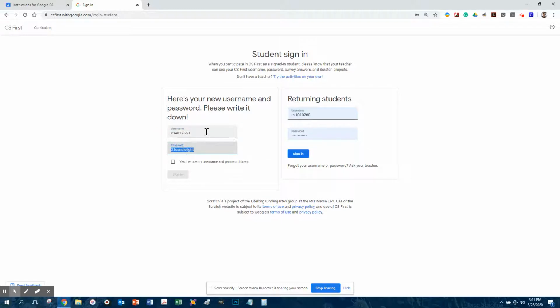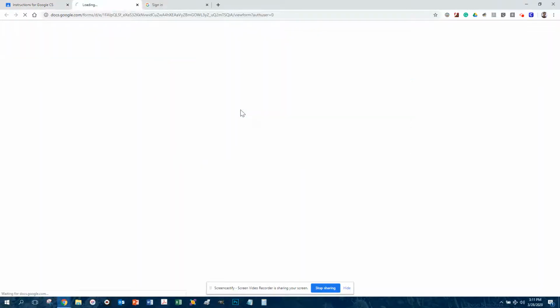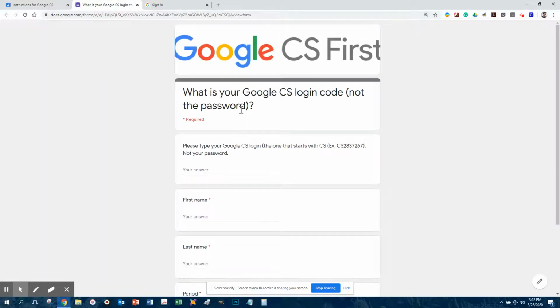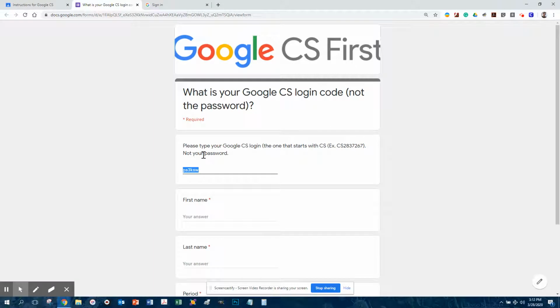highlight this, or you can type it, go back to the Google Classroom and click on this other one here where it says, what is your Google CS login? Okay, open this up and either paste or type your login here. I guess I didn't copy it correctly. Copy and paste it in.